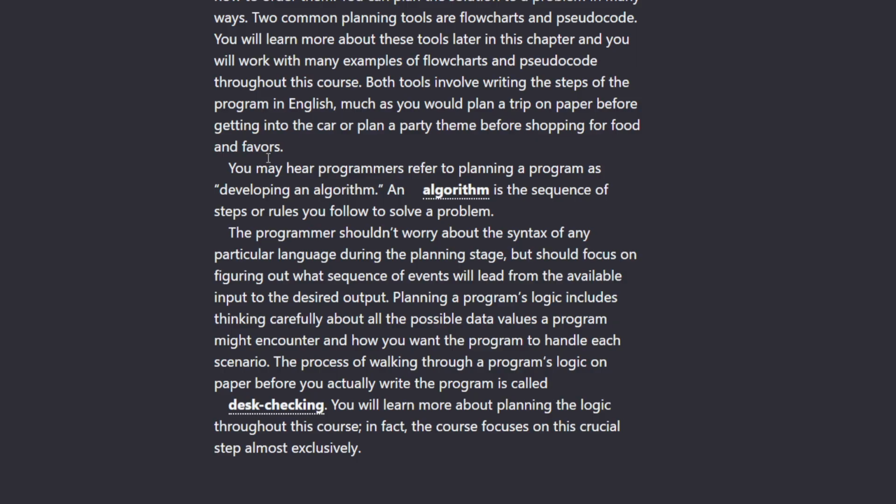You may hear programmers refer to planning a program as developing an algorithm. An algorithm is a sequence of steps or rules you follow to solve a problem. The programmer shouldn't worry about the syntax of any particular language during the planning stage, but should focus on figuring out what sequence of events will lead from the available input to the desired output. Planning a program's logic includes thinking carefully about all the possible data values a program might encounter and how you want the program to handle each scenario.